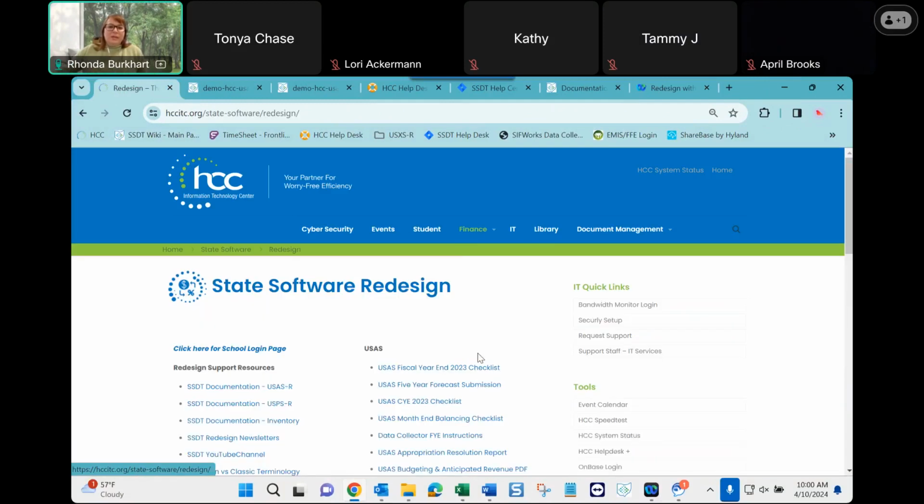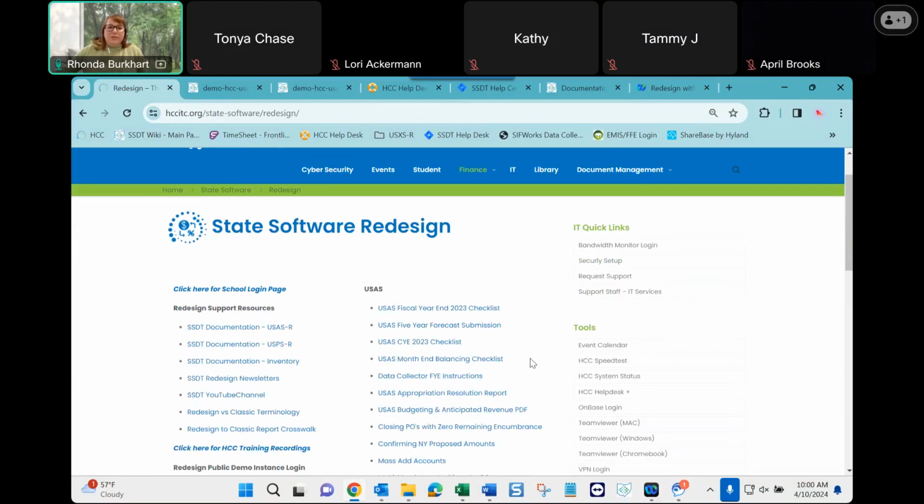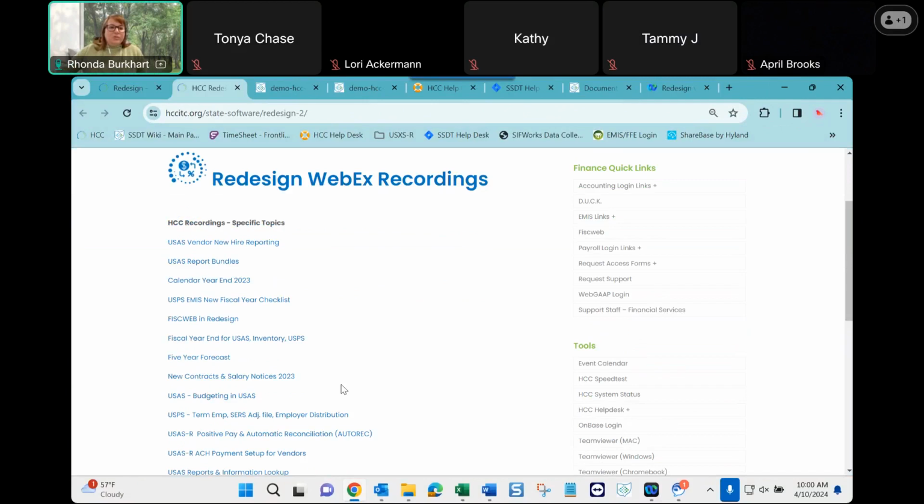Okay, so on the HCC website, over on State Software Redesign, I'm trying to think where the budgeting recording is. We did one last year, right here, and our recording is pretty much the same. I just wanted to quickly run through the process and point out some things to remember, because they can affect how the budgets on your accounts are appearing.